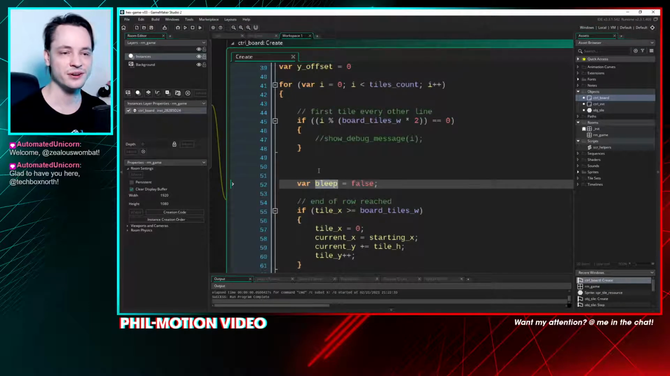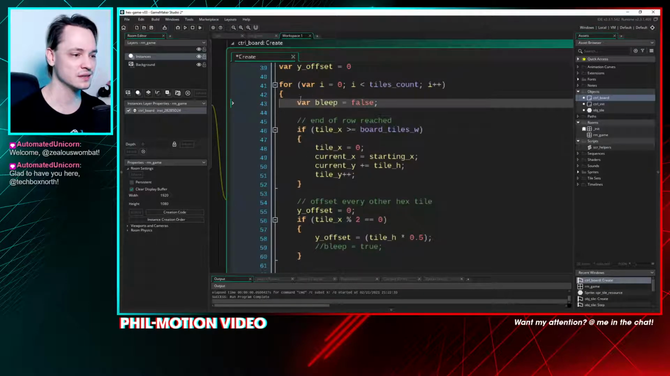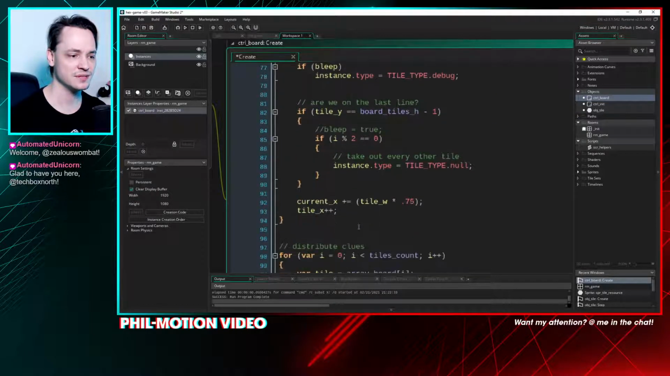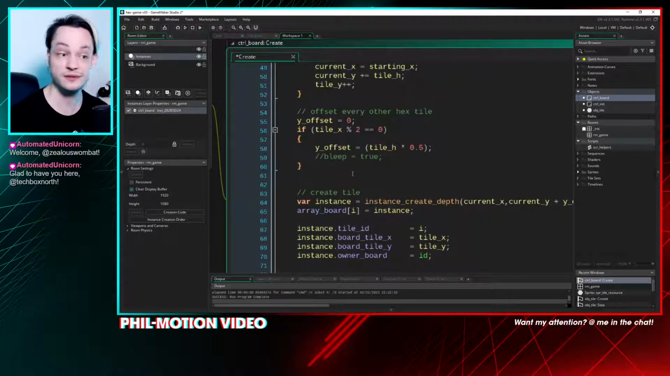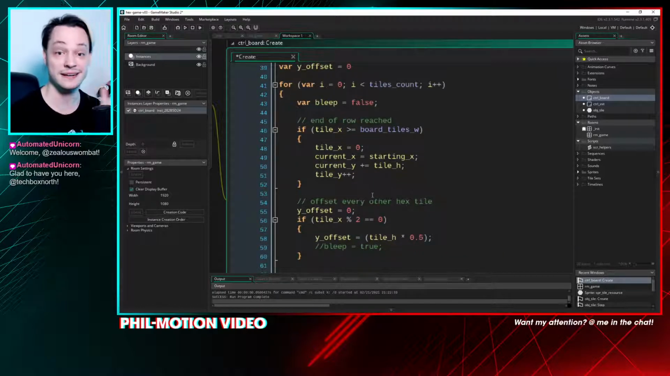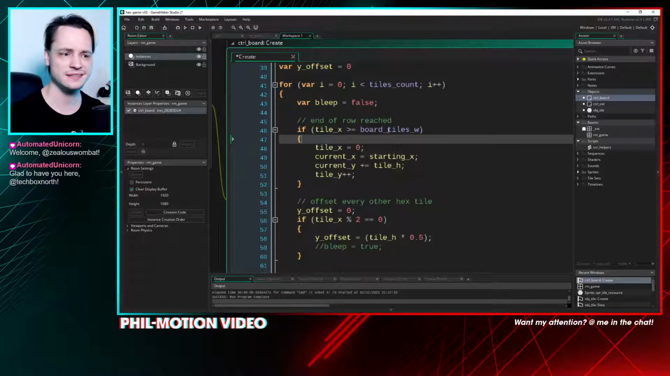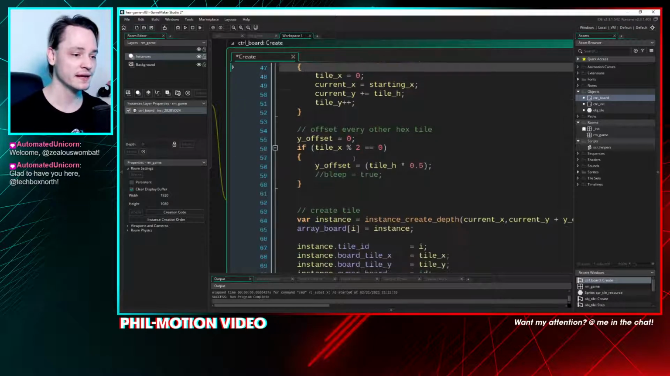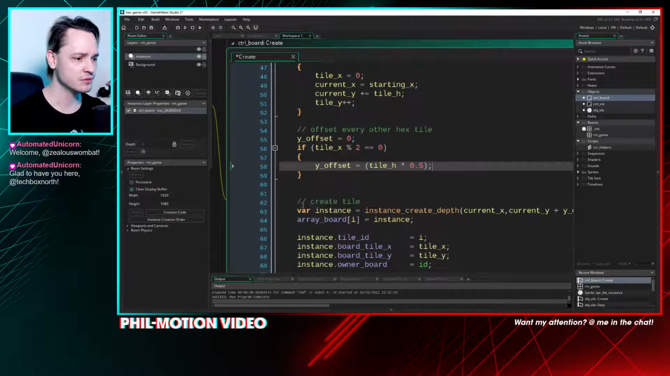Then I used this variable here, bleep, which essentially is a debugging flag that when I set it to true, I check if something is of type bleep, and then it's of tile type null or tile type debug or so, so that certain tiles get colored in. So what happens now is we increase the tile X until the board tiles are greater or equal to the width of the board tiles. Then we skip to the next row, and then of course, since it's hex, we need to offset every other tile on Y. This bleep is true, I don't need any more either.